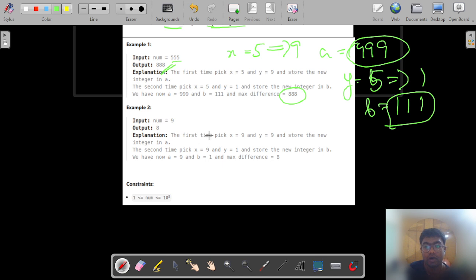So let's look at this example as well. First time pick x equals 9 and y equals 9, and then store the new integer in a. The second time pick x equals 9 and y equals 1, which gives us the difference 8, right? And that's the value. Okay, so it's very similar to yesterday's problem as well.